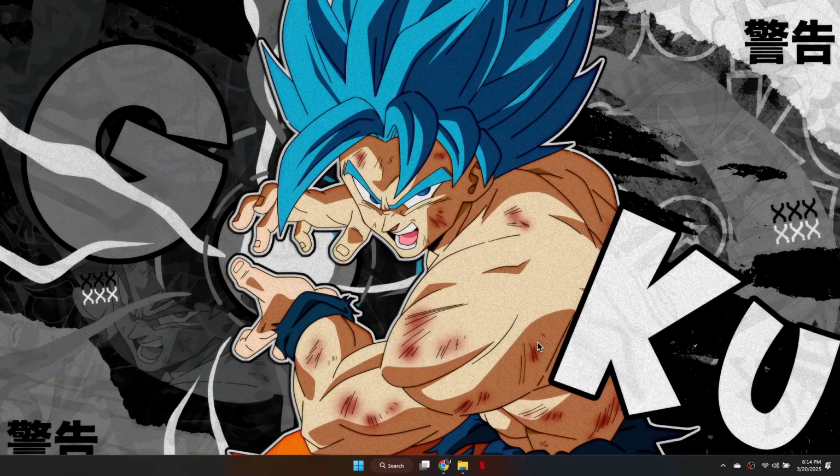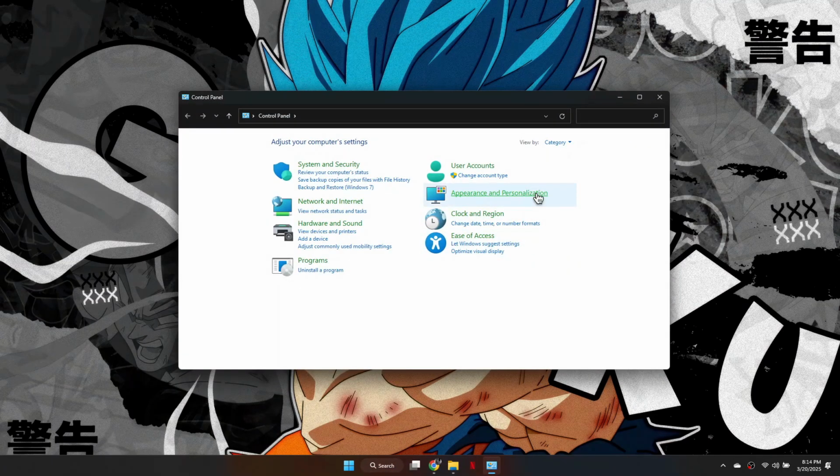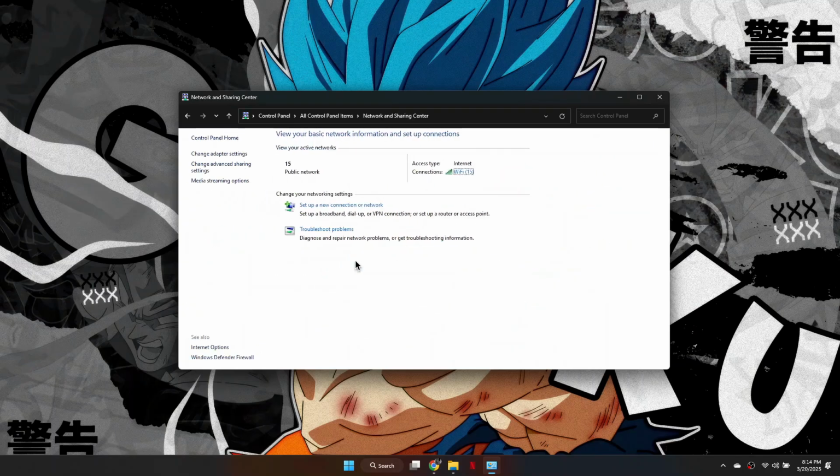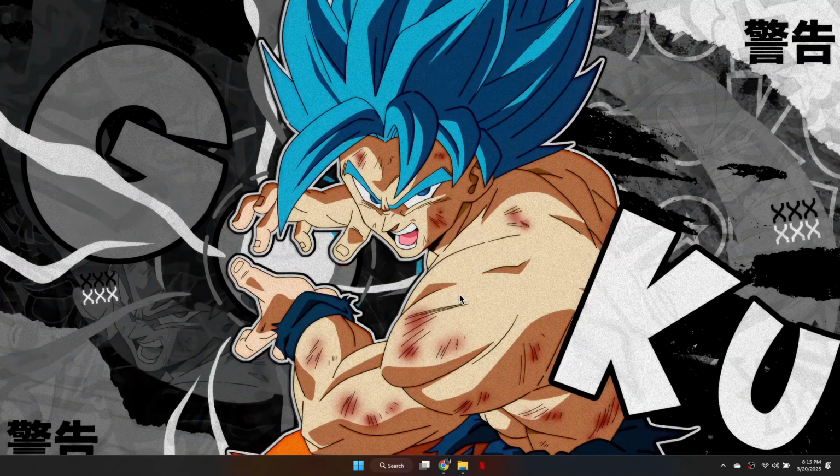If the credentials are correct but the issue persists, open the search menu and type Control Panel. Click on it, then set View By to Large Icons and select Network and Sharing Center. On the left side, click Change Advanced Sharing Settings. Scroll down to Password Protected Sharing and turn it off. Save the changes and close the window. Try reconnecting to the network to see if the issue is resolved.